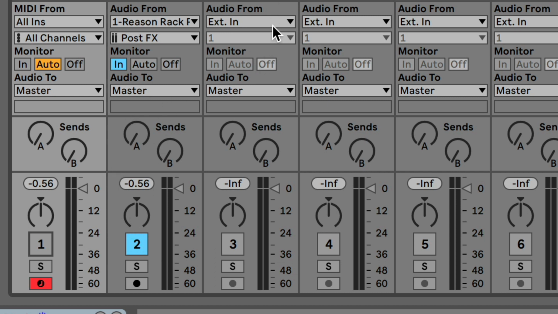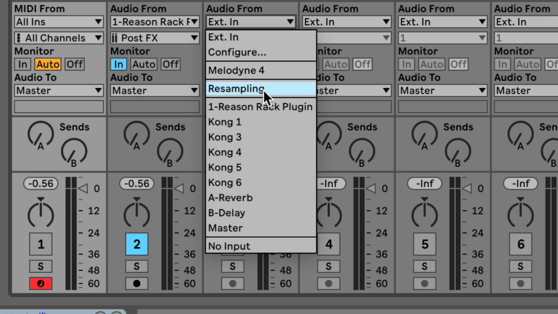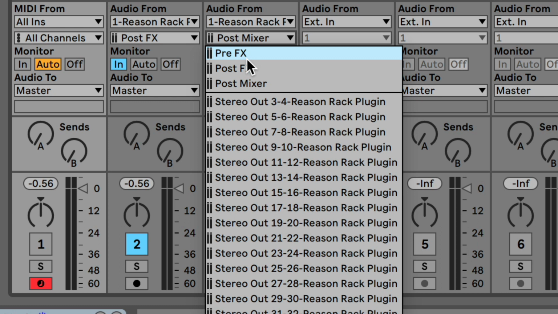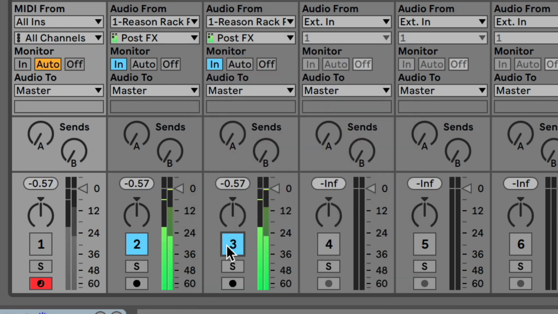And if we did the same thing on Kong 2, change this to post effects as well. Now, you can see we still have a problem because our drums are hard panned, because that's how they had to get panned to get out of Kong.